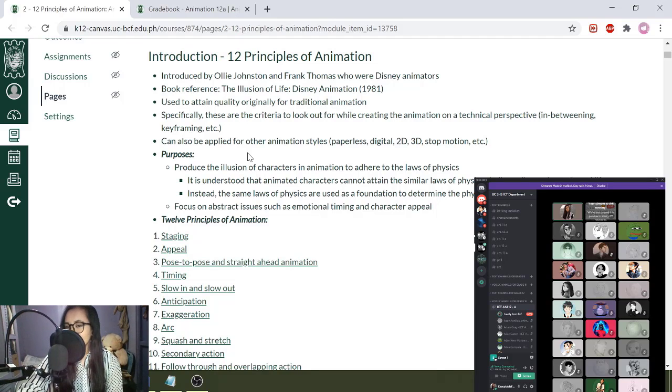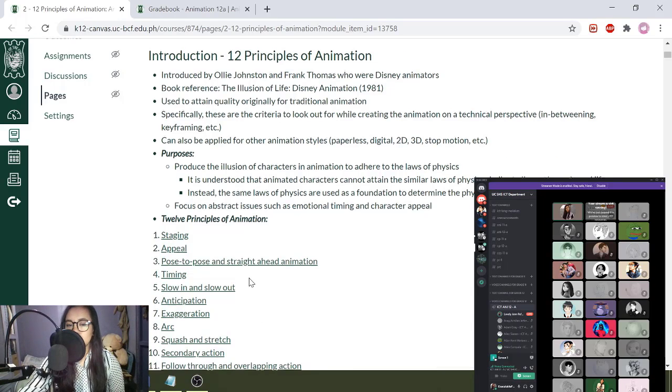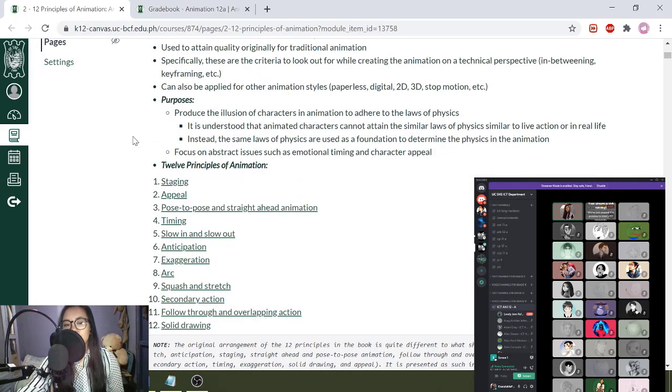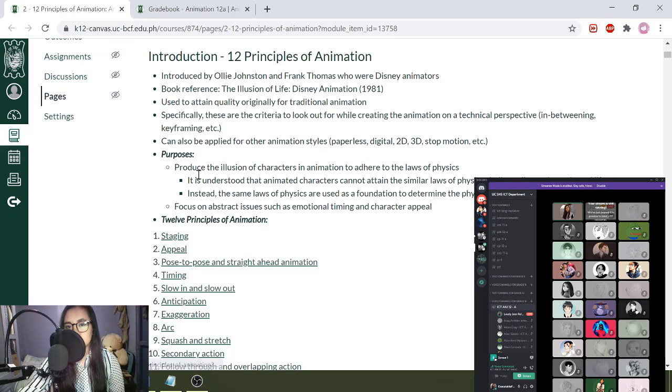Before we move on, just a little bit on the introduction. I won't be placing on your quiz, just to be clear, who the Disney animators are or what the book reference is. I would focus more on the direct practical applications of the 12 principles of animation. However, just a little bit of introduction.